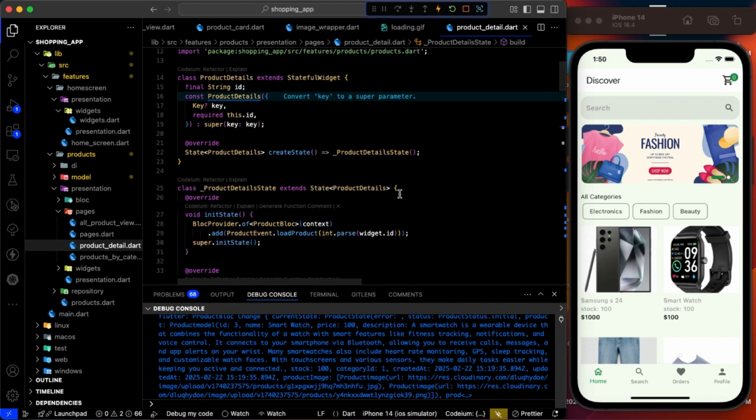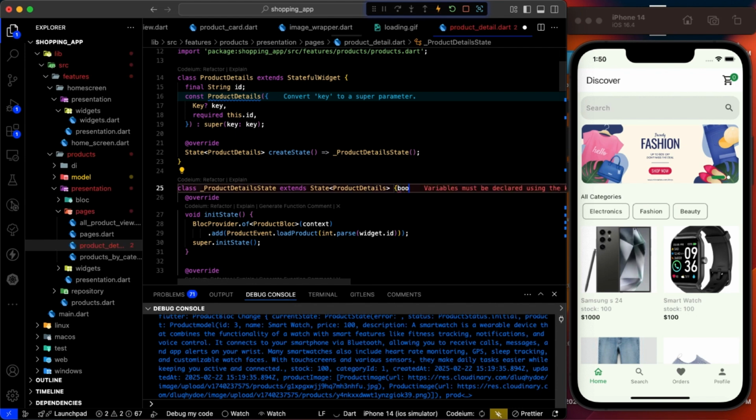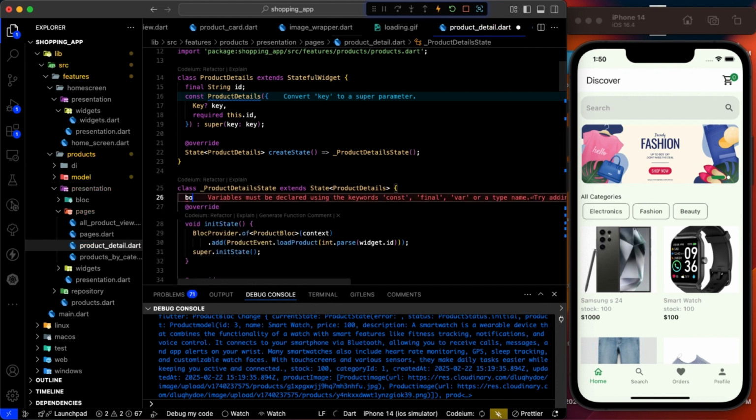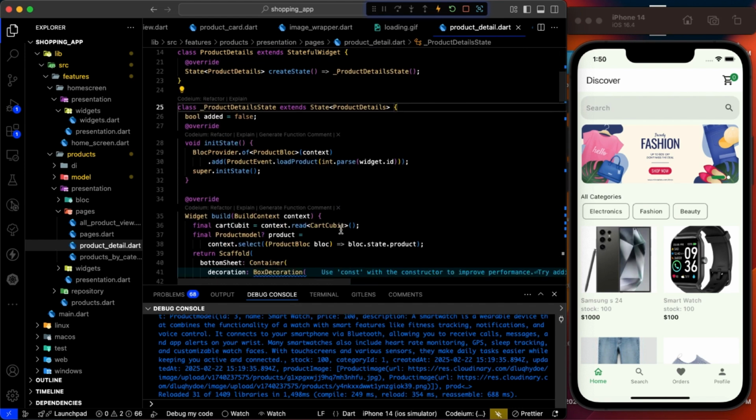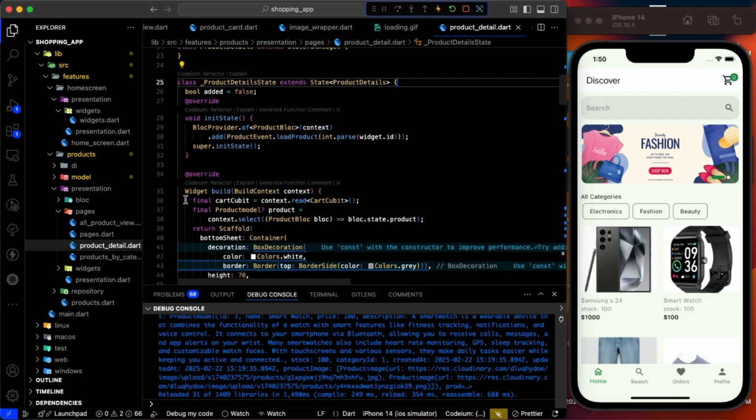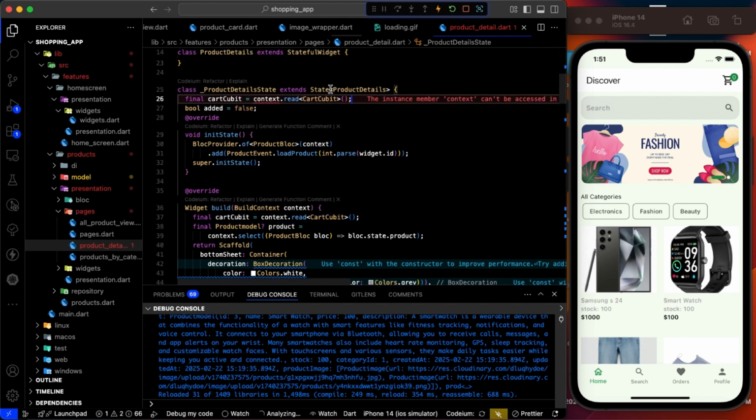Now let's do this. The first thing we need to add is a UI state, just to manage the state inside of this page, and we will call it bool added, and we will put it false so we don't have any initialization issue. And we need to have access also to the Cart Cubit itself. If we use this approach, and let me show you, we will have issues because this is only available inside the context itself, which means inside the build context.